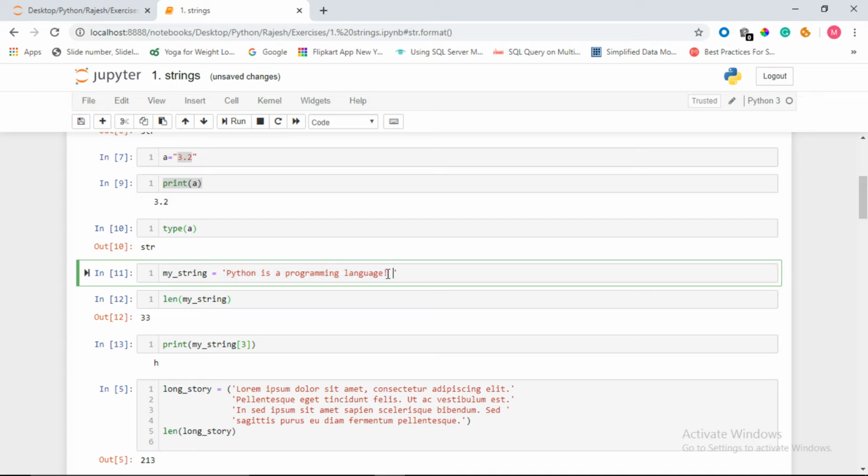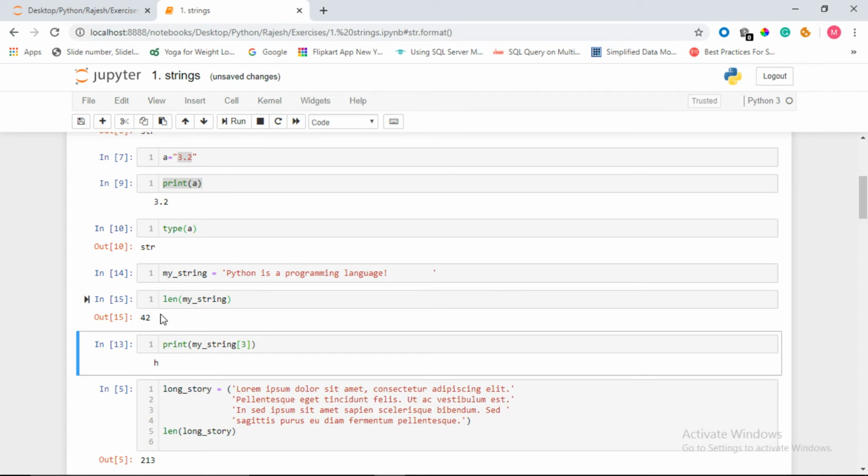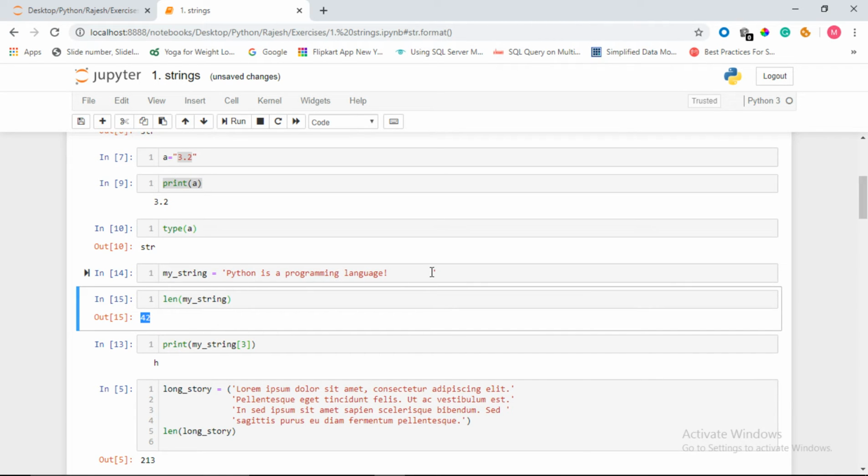So what if I had spaces in between? Will it consider them? Let me see. You see it just increases to 42. So it considers anything within single quotes as a character, whether it be a space or an exclamation mark or any other character.